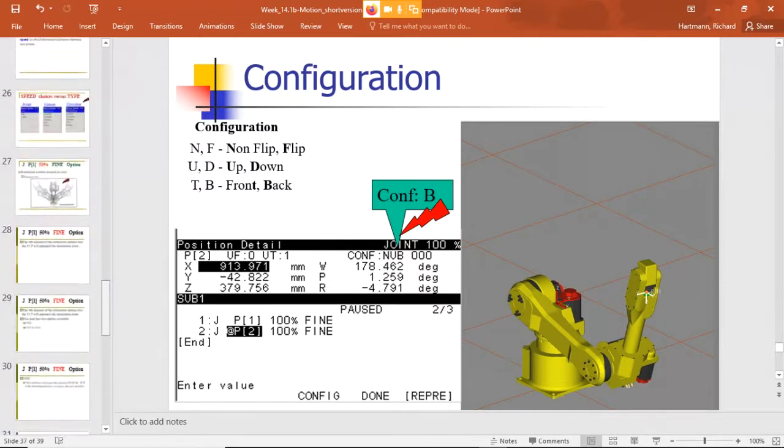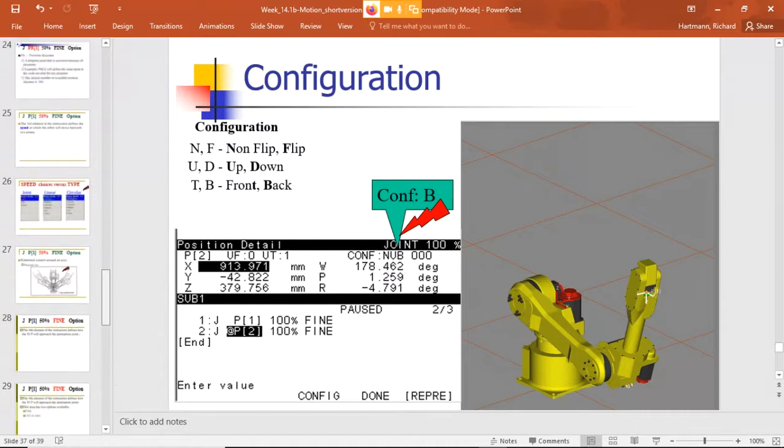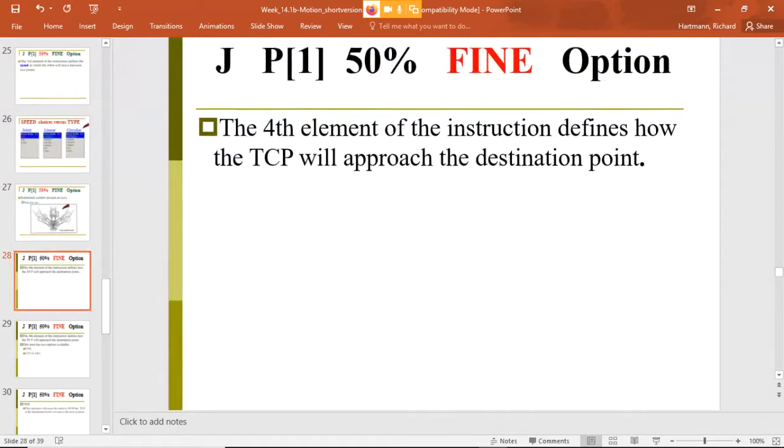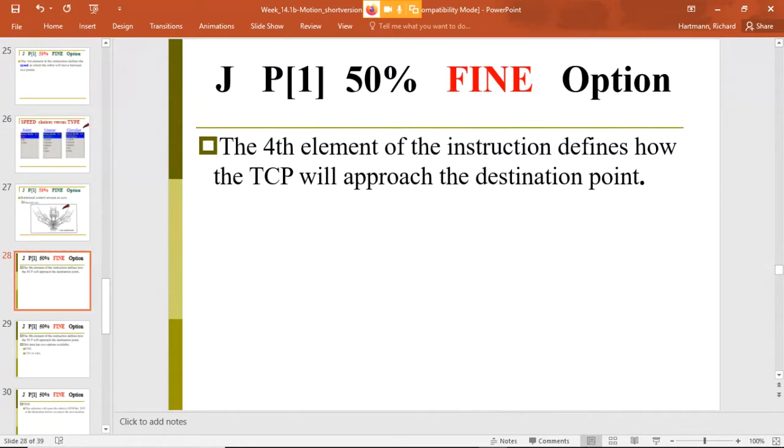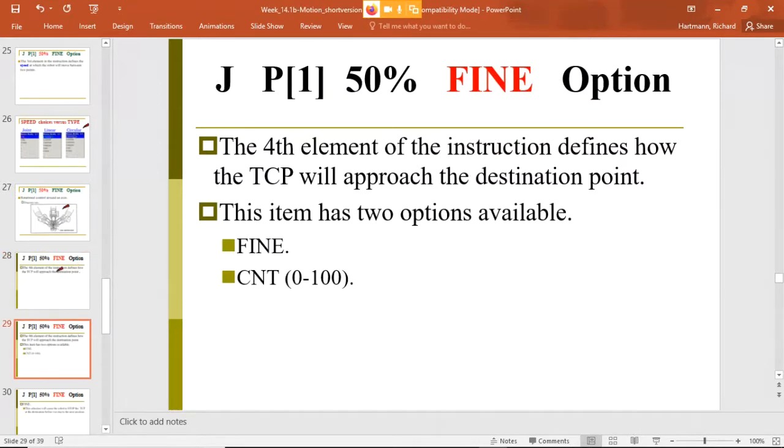But before we get there, let's talk about the termination piece. The fourth element is the termination. There are 2 choices under there. One is fine, and the other is continuous.